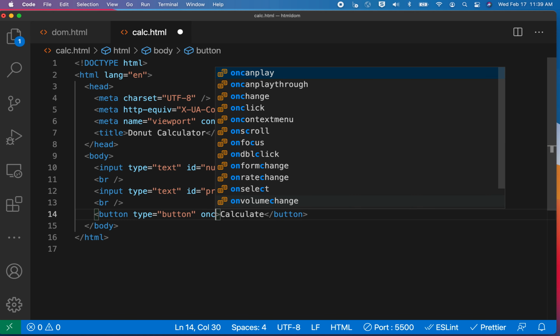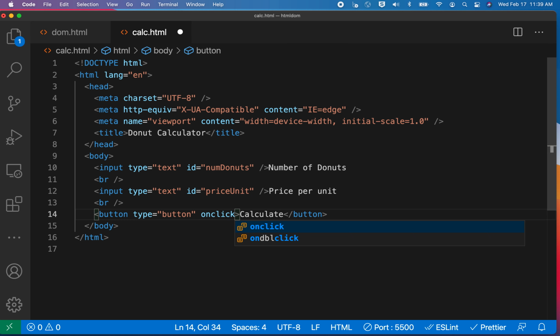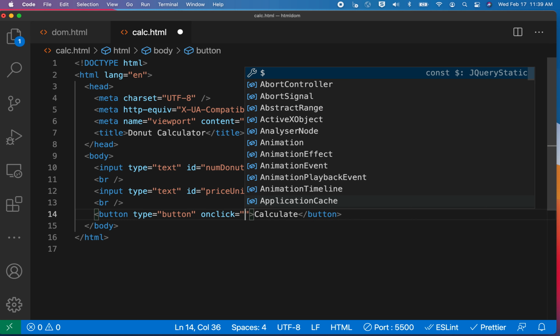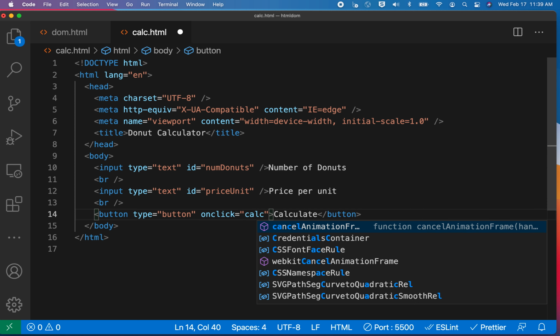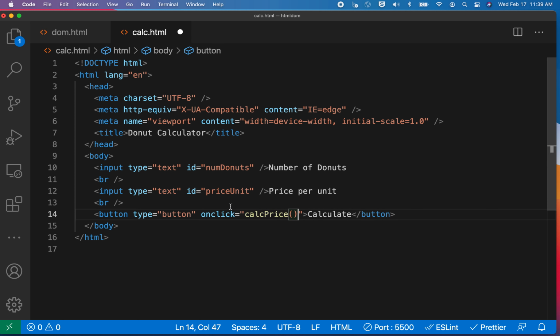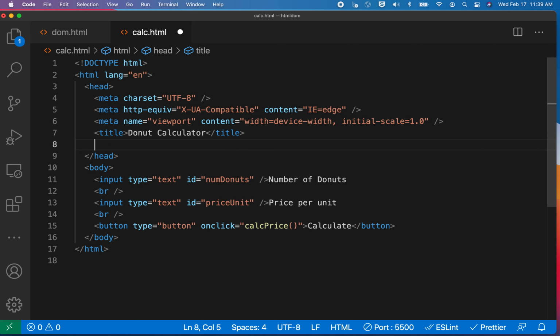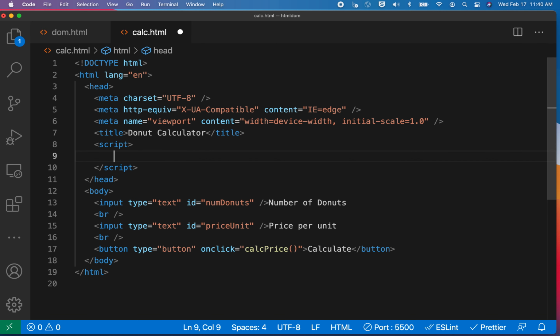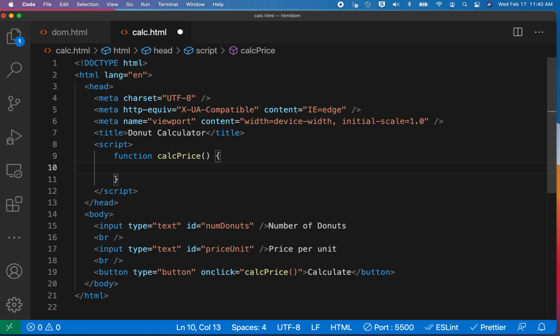So let's add in onclick as my event to listen to, and then the thing that I want to execute has not been written yet, but I'll make up a name for that function. I'll call it calcPrice, and then let me just go up here, and it doesn't matter whether I put the script tag in the head or anywhere else in the document, but let's go ahead and write that function calcPrice. There we go.